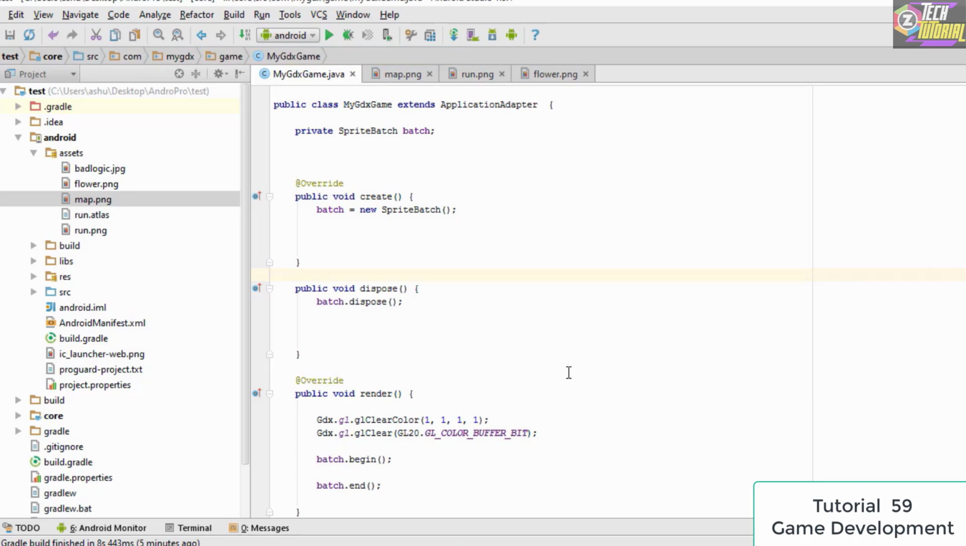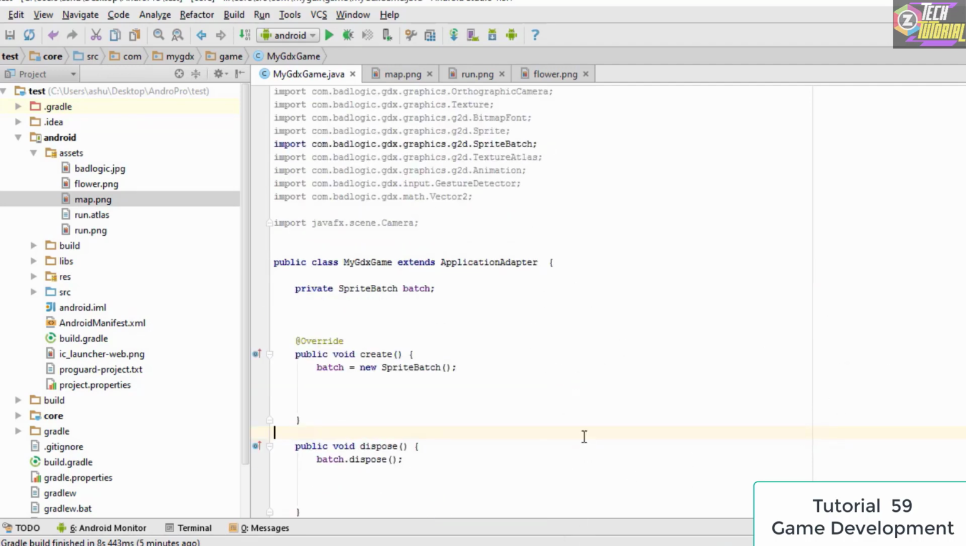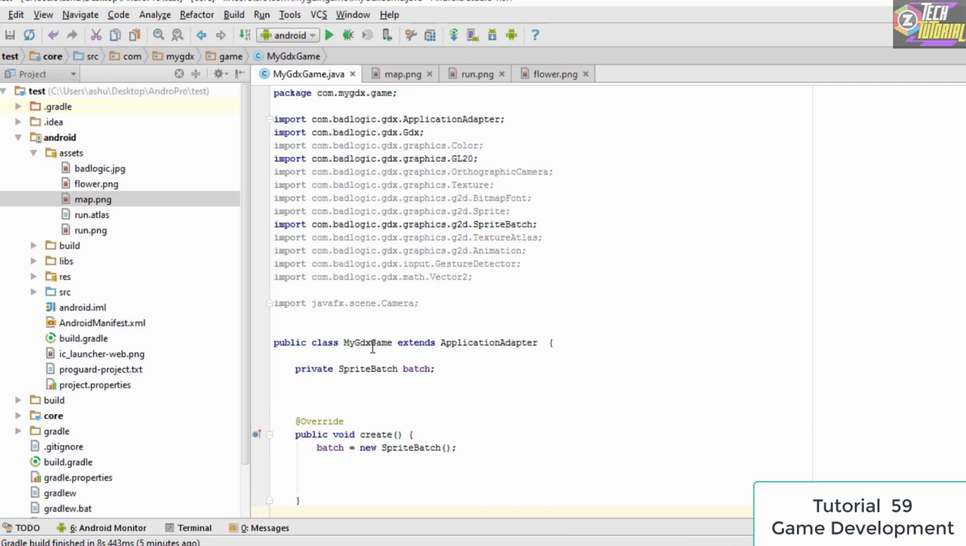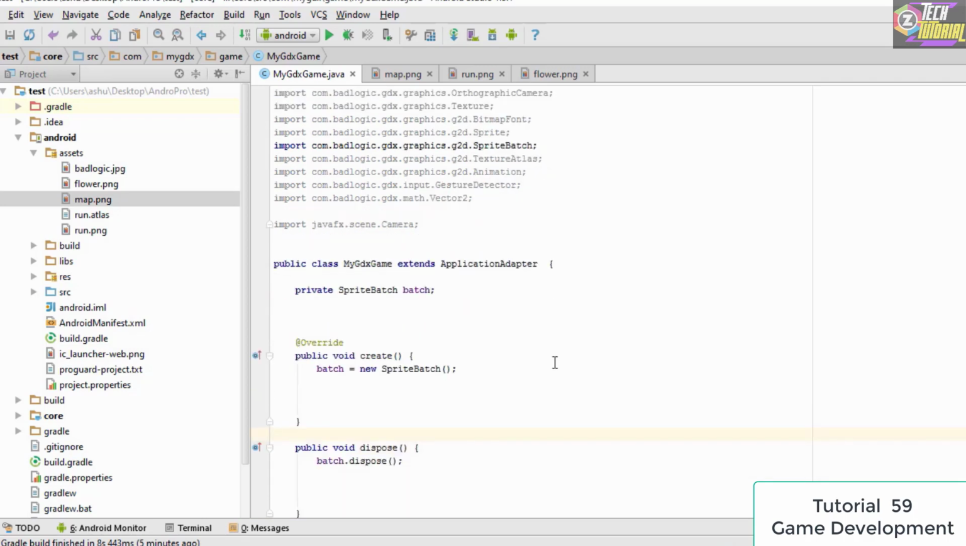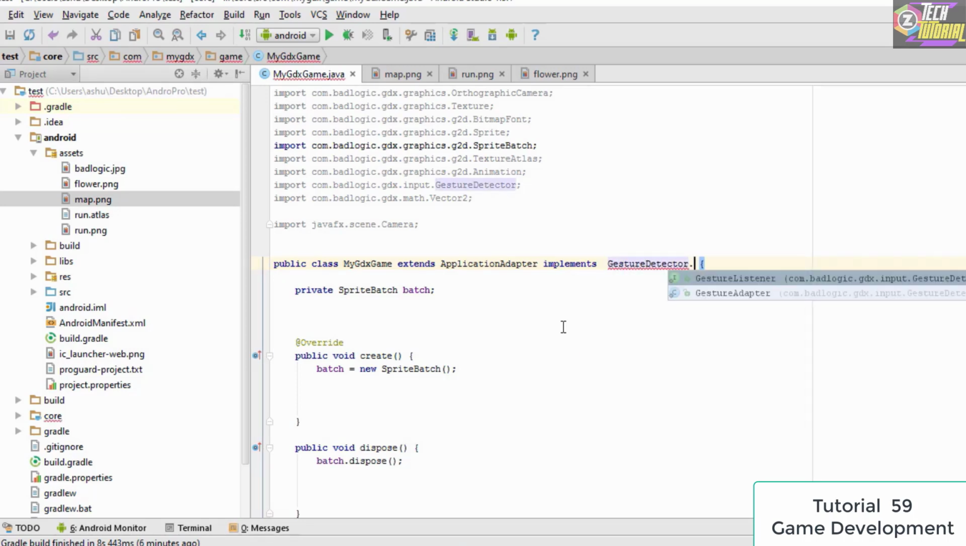In order to do that, the first thing we need to do is create certain objects, and also make this class implement some of the methods which are contained in the gesture listener. So the first part of this tutorial is going to be the gesture listener and how we could use it to capture the actions of the user which he performs on the screen. So the first thing we need to do is use a gesture listener. In front of this class name we type implements GestureDetector.GestureListener.